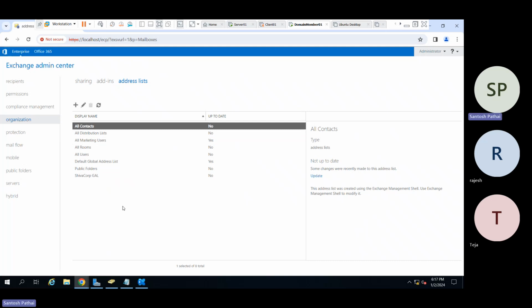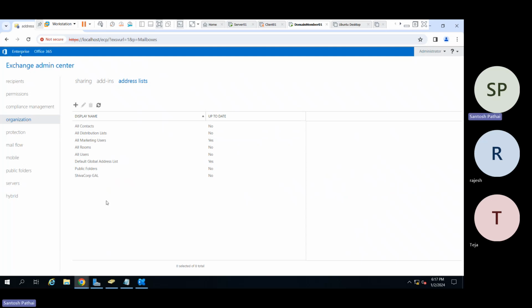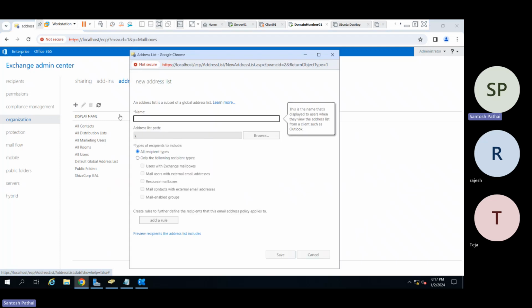Right? So at present, which address list is given to the users? It is given all contacts, the default address list. We want to create our own address list. So we'll click on the plus icon. Let's say I want to give the address list name as Shiva address list, or we can include spaces also.